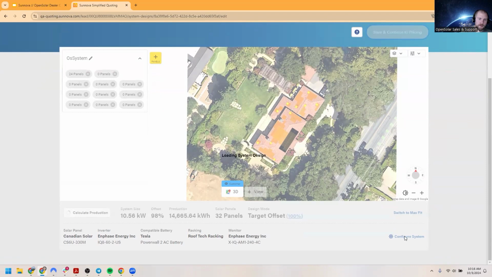I should have noted down here too that the configure system button, that little gear icon, will allow you to change your panels, your inverters, and select a battery, as well as racking and monitoring.